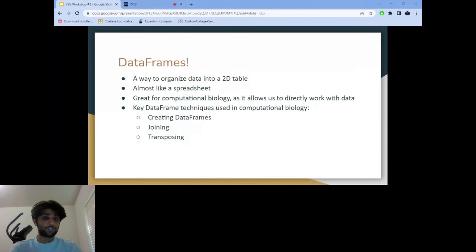Now, I guess we can start working with data. I'll introduce data frames, and in a few minutes, we're going to actually get the opportunity to work hands-on with these. Data frames allow us to organize data into a table directly in our programs, and that's why they're so great for computational biology. We can take biological data and embed it directly into a table however we want from a computational perspective. Today, we're going to be doing three different things with data frames.